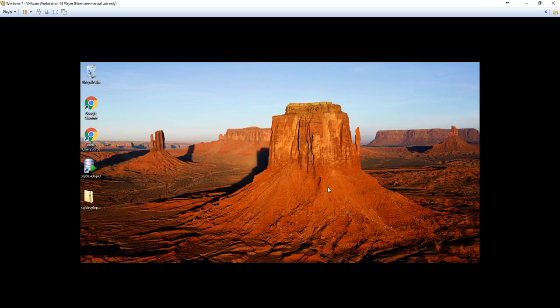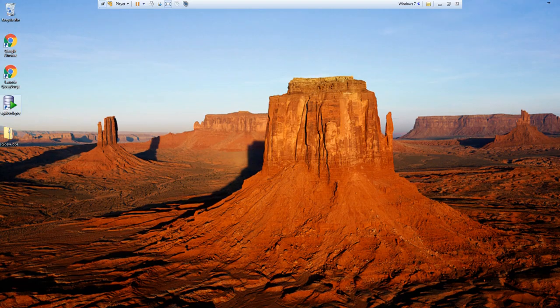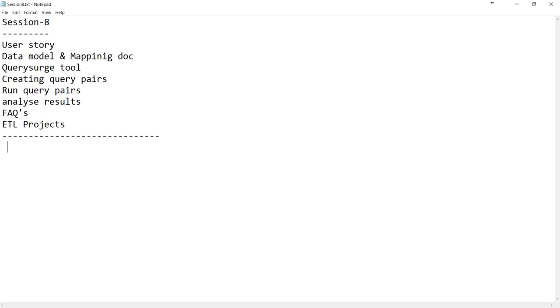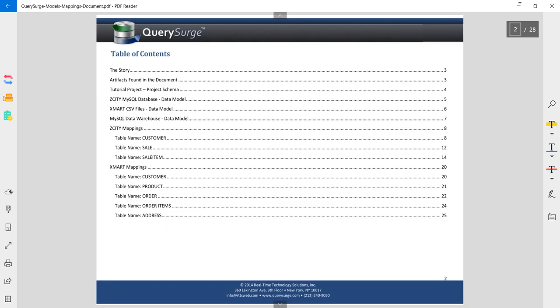Let me show you once again. So I have a VM here. Just a moment. Right. I have already told you how to connect to MySQL using the SQL Developer tool, which we covered in the last class. And now we will take a small user story. The user story is nothing but this data model we have. So this is the user story.